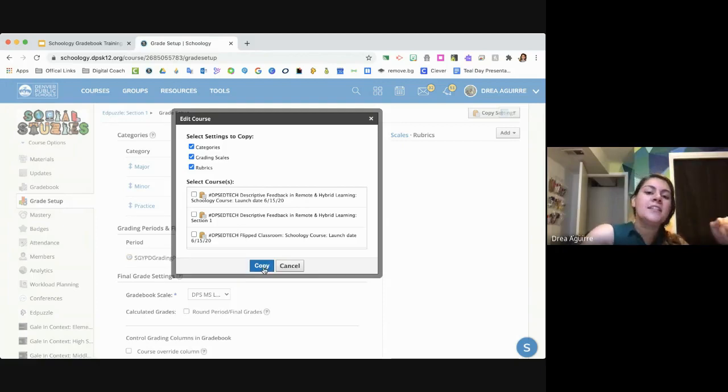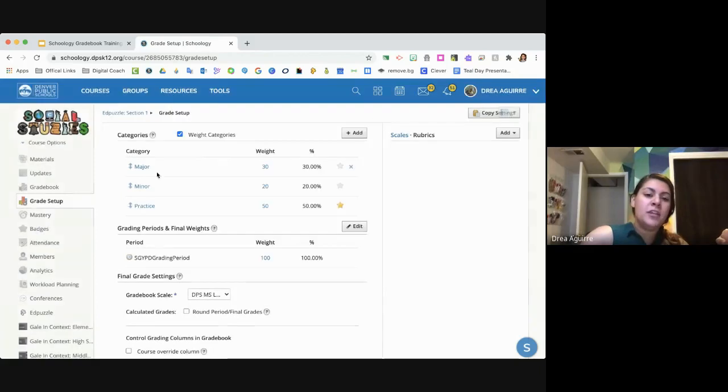So if I hit this copy button twice, that means that it's going to give me 2 major categories, 2 minor categories, and 2 practice categories. And that's going to end up messing up my gradebooks because it's going to impact the overall weight here. And so if you're super worried about it, you don't even want to risk it, cool. Just do it by hand.